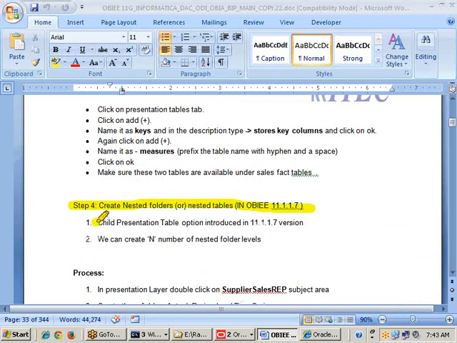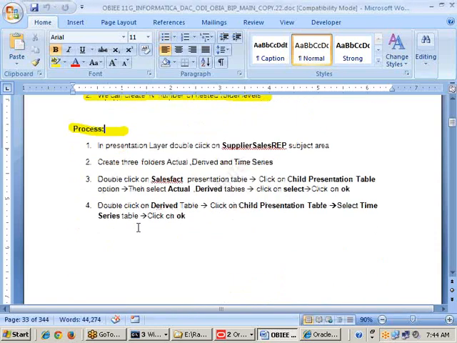In 11.1.1.7, the child presentation table option was introduced. We can create any number of nested folder levels. There is no limitation, and the process is very simple. In the presentation layer, double click on the supplier sales representative subject area and create 3 folders: one is actual, one is derived, and the next is time series.